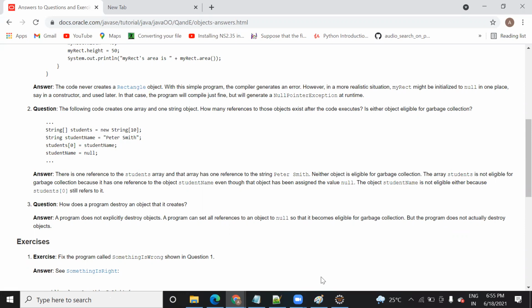Okay. So here it is saying that if the program does not explicitly destroy the object, it means the user cannot knowingly destroy the object. The program can set all references to the object to null so that it becomes eligible for garbage collection. Suppose you declare any variable as null, it will automatically become eligible for garbage collection and Java will take care of this.